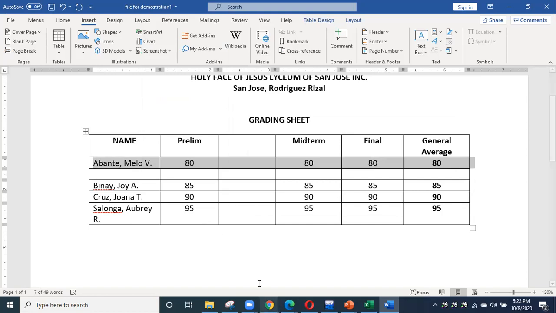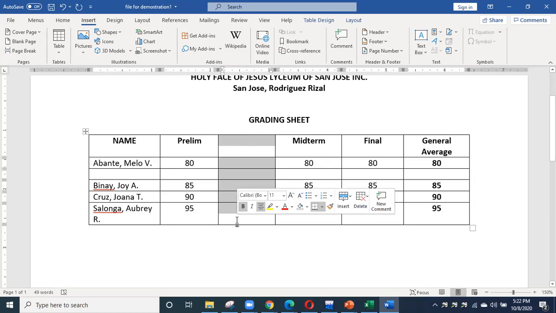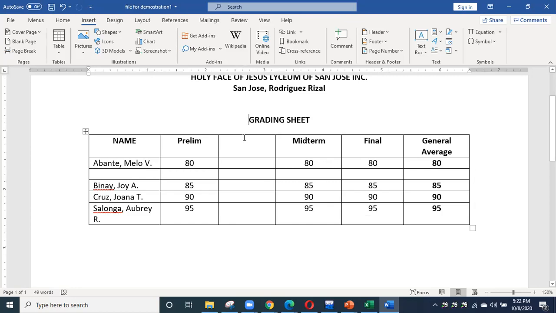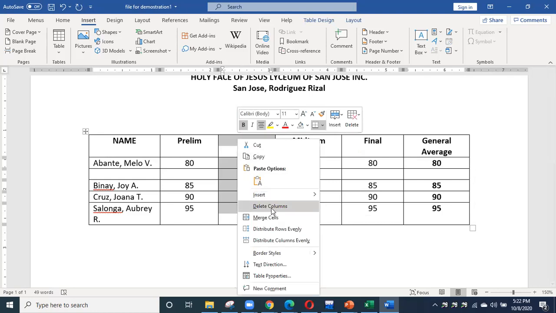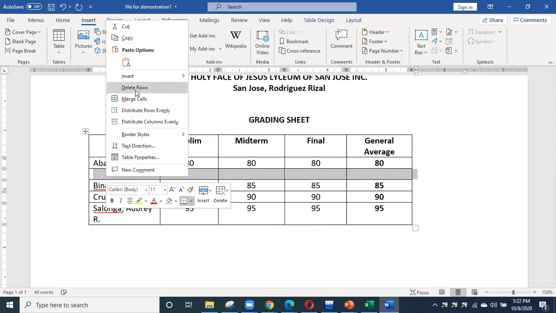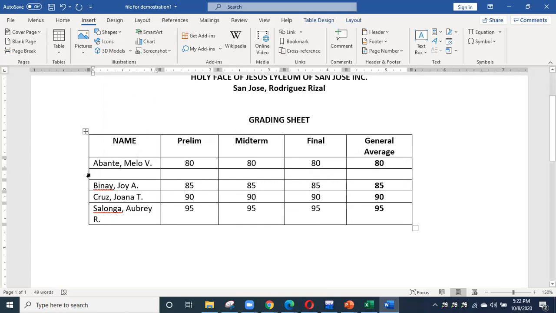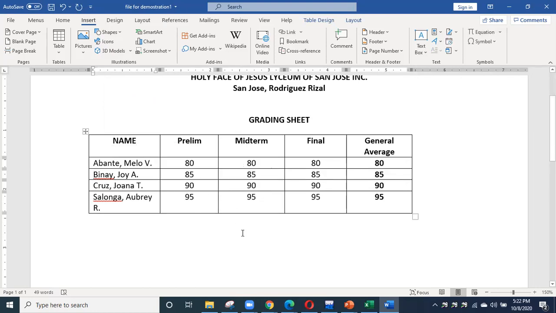Of course, in deleting columns, you just highlight, no? You are allowed to highlight this one, then click delete. Or you just look for the pointer, arrow down, click this one, then delete. Or instead of doing that, right click, delete columns. Same with rows: highlight, right click, delete rows. Or just simply highlight, then automatically the delete option is displayed. Okay, delete rows. So that is one way on how to delete columns and rows.